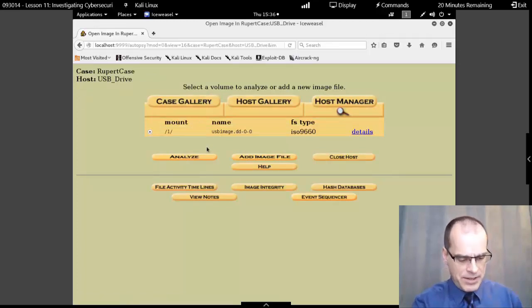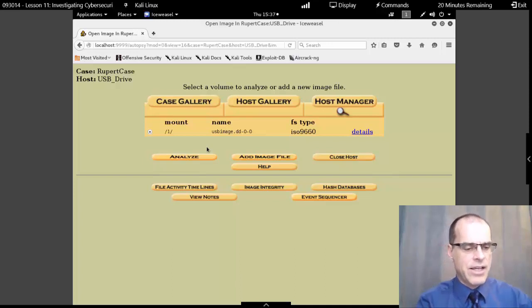Now the next step in considering the case is we're going to want to look at the image integrity just to make sure that our image was good.